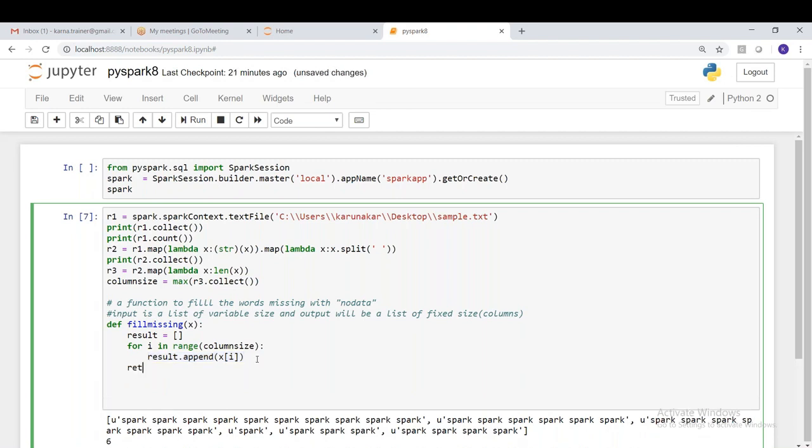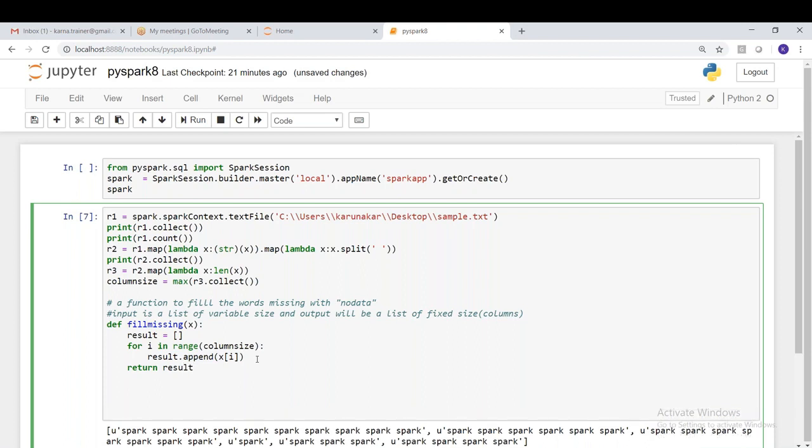Let's see. Return, we shall return result. Let's see what happens. Fill missing with, I will pass a list of two words, spark, spark. Let's see what is going to happen. So what output are we expecting here? Two sparks and eight no data. Sorry, where did we mention no data? We haven't mentioned anything, right?